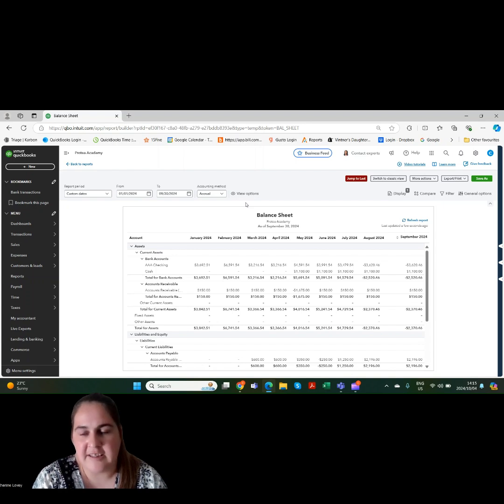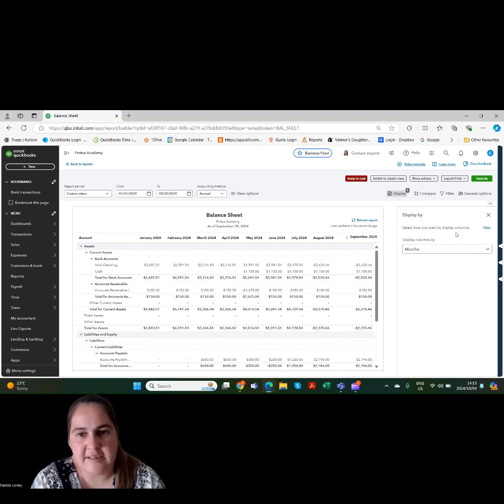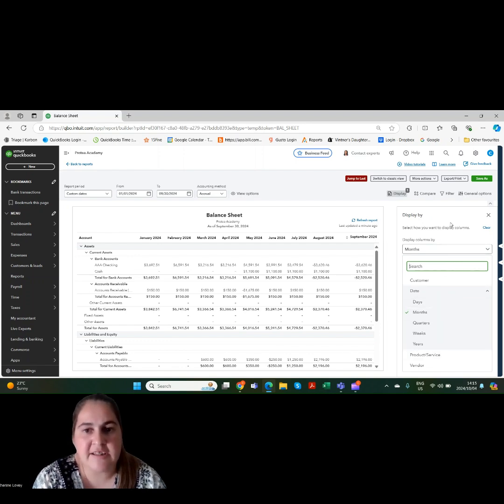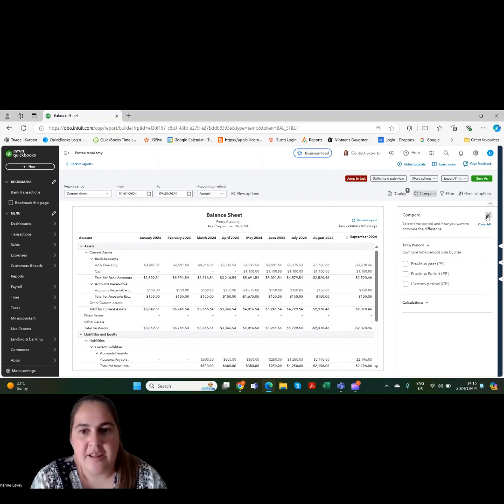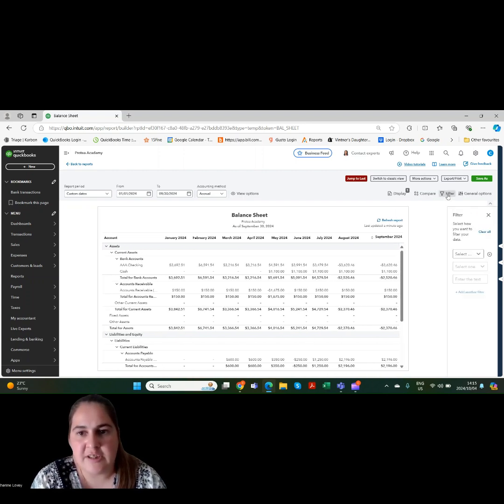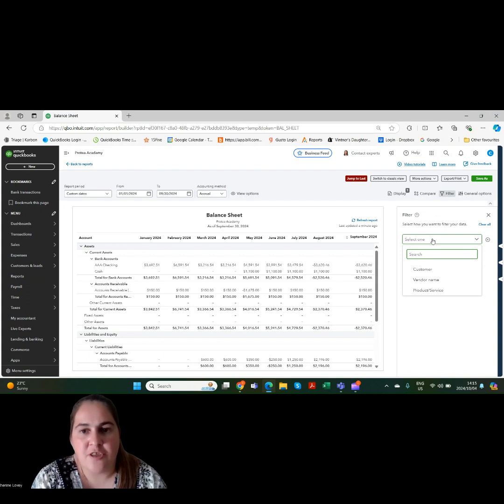Let's go back to the classic view. We also come across some options on the right-hand side. We can display by months or quarters. This was a similar option to what we had on the classic view. These options, though, to filter or general questions, those were the options under the customization tab on the classic view.